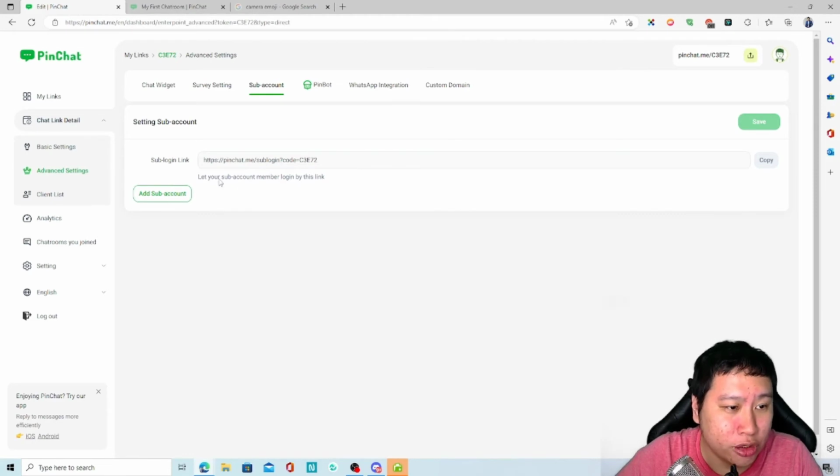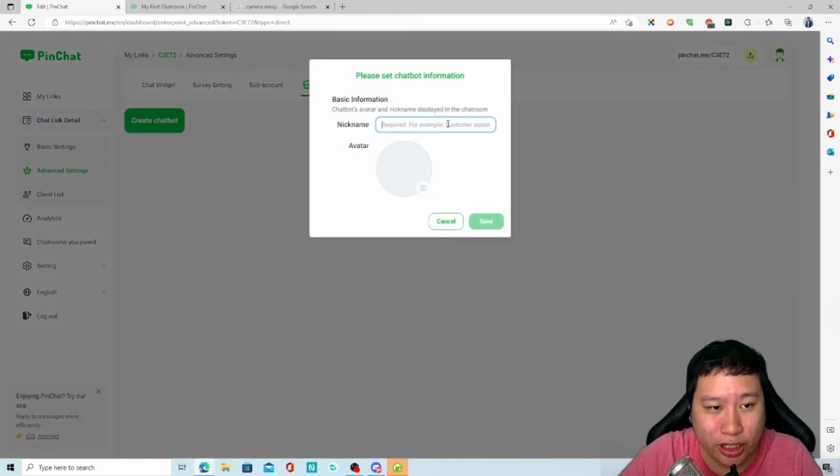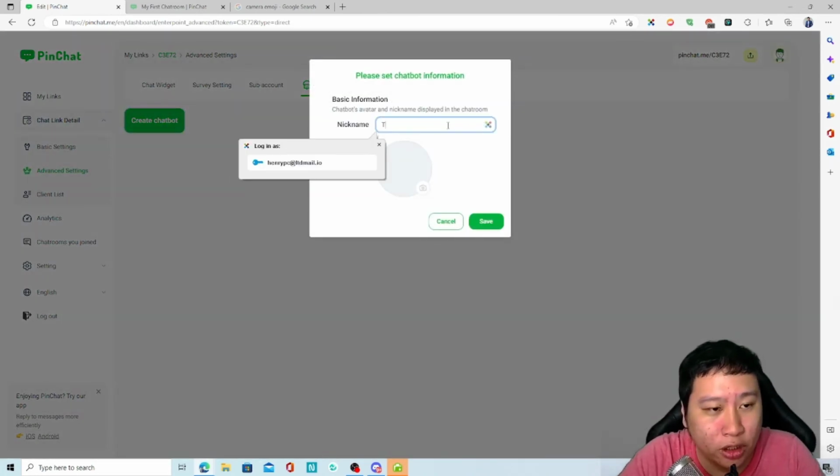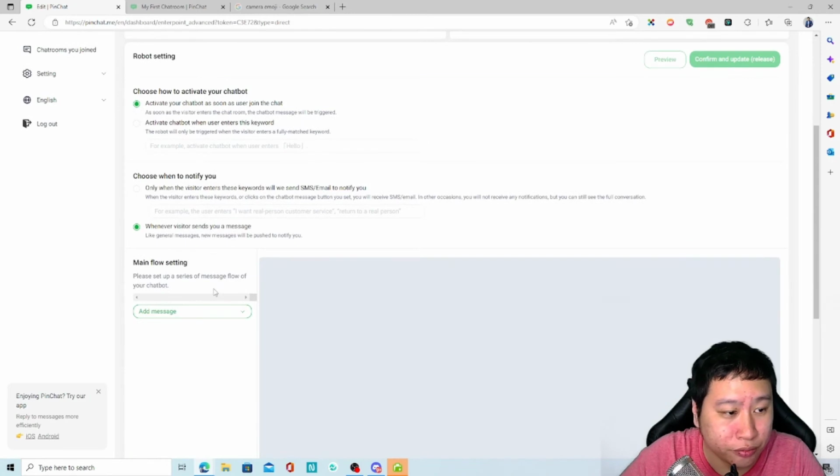Okay, so you can have your team member log in by this link right here, right? Or your clients log in by the link, and then you can also have a chatbot. So this is where it's pretty cool. Okay, just gonna name it as test for now. You can create your own chatbot in here.